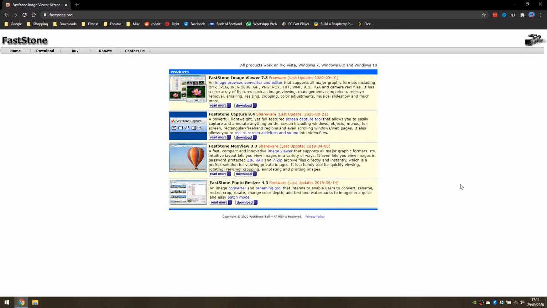Today I'm looking to add metadata and watermark information to a number of images in a batch exercise. To do that, I'm going to use a piece of software called FastStone Image Viewer, which you can see is available here. I will also put a link to this in the video description.